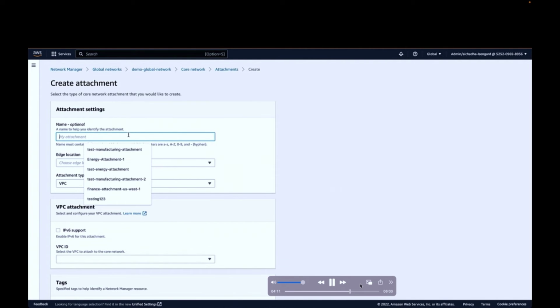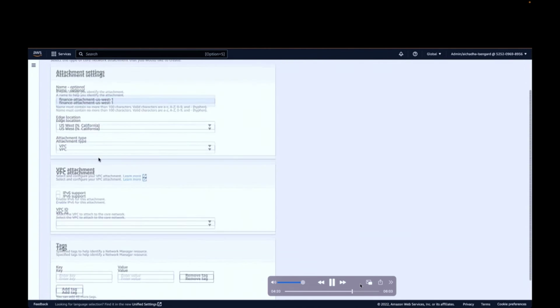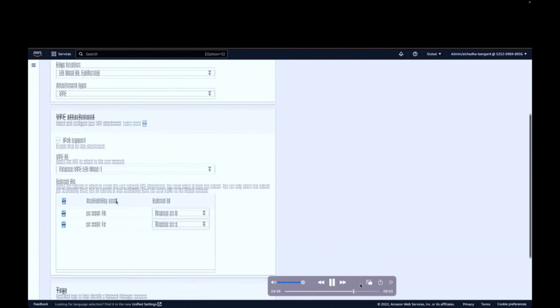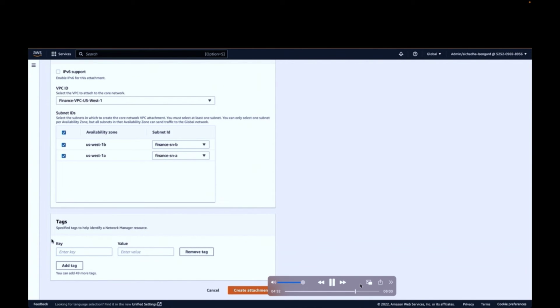Now you start providing the necessary details to create this attachment. You provide a name. Then you choose the edge location. The edge location is where your VPC lives. Finally, the attachment type is VPC. You select which VPC you want to attach into this segment. Then you select the availability zone and the subnet. And then finally, this is super important: you need to tag the attachment. As we saw in the previous page, the Cloud WAN policy needs a key value pair of department name to ensure that this VPC is attached to the right segment. Since we want to attach this VPC into the finance segment, we tag this with the department:finance key value pair. After that, we hit create attachment.